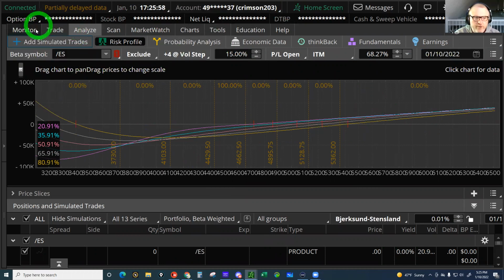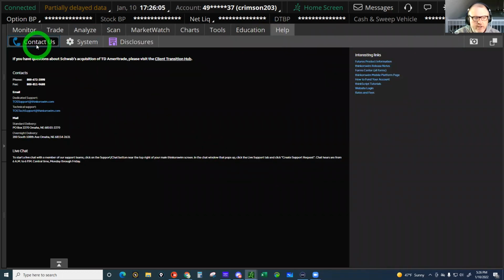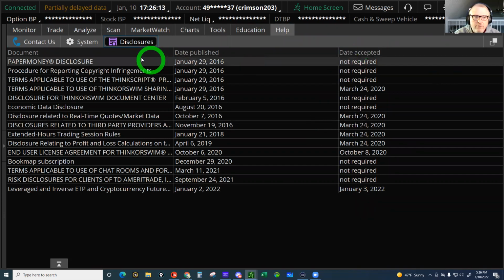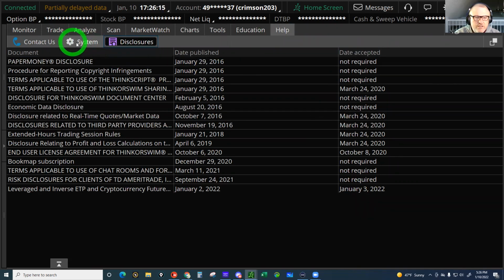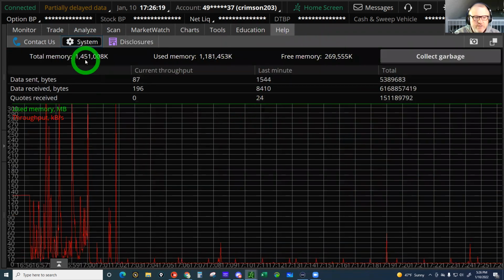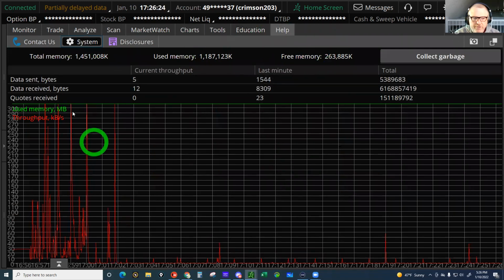On your Thinkorswim desktop platform, you see all these little things above the top. You see one that says Help. If you click on Help, it's got three things. Contact Us, if you need to get in touch with Thinkorswim, TD Ameritrade. Then it's got Disclosures, but one you may never really look at is System. You click on System and it shows you the total memory being used, how much is used, how much is free, and all of this.